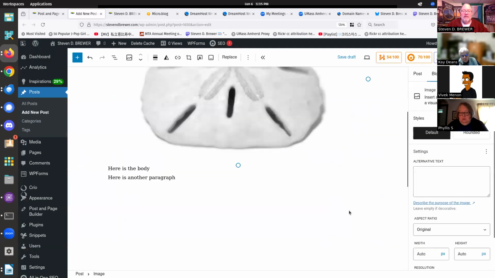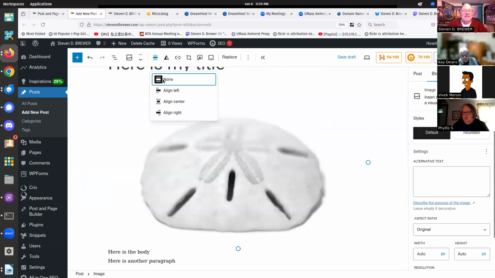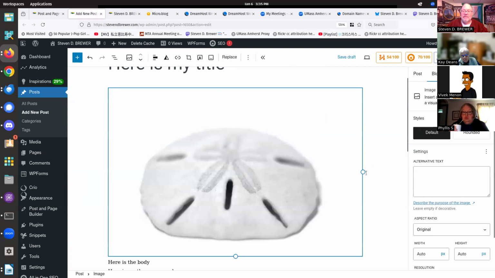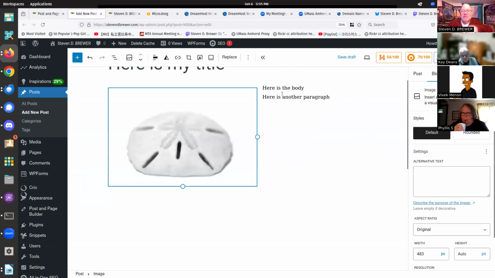And it comes in and it's going to take up the width of the whole page, but I can set it to say align to the left and then move it over, and then it will be wrapped into the body of the text that I'm working on.